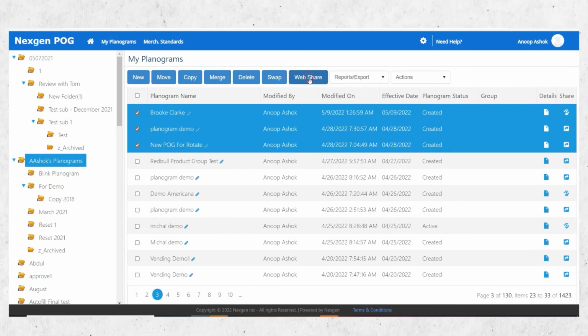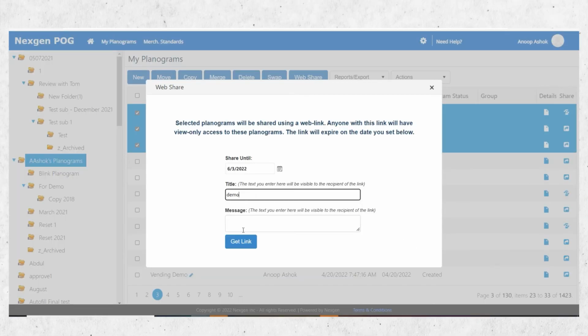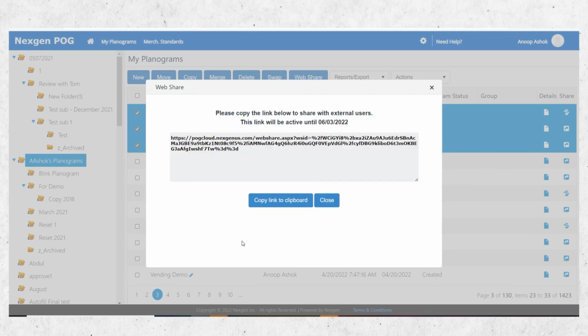The web share option allows users to share the selected planograms by using a web link, even if the other user does not have a Nexgen POG license. The user can set the title and validity period of the planogram.